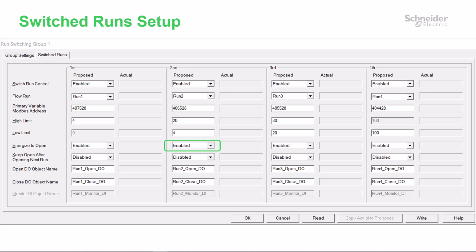Energize to open is normally enabled, but can be disabled if you need to reverse the action of the open and close digital outputs. And here is keep open after opening next run, which allows multiple parallel runs to operate at the same time, adding their flow values together. And then you specify the digital output object names used to directly control the valve position. Finally, carry on to configure the other runs to be included in the system.